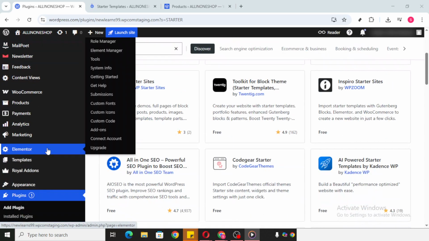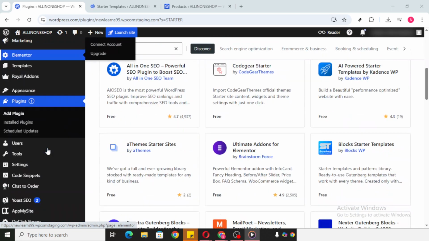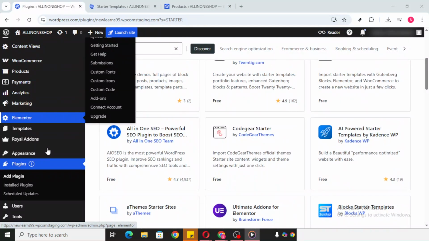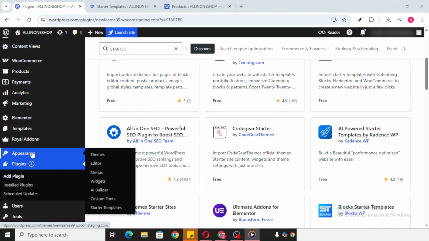Before moving on, make sure WooCommerce is installed and active. WooCommerce powers your store, products, and checkout. If you don't see it in your plugins list, go back to Plugins, search for WooCommerce, install it, and activate it. If you're prompted with setup screens, you can follow the basic prompts now or finish them later.